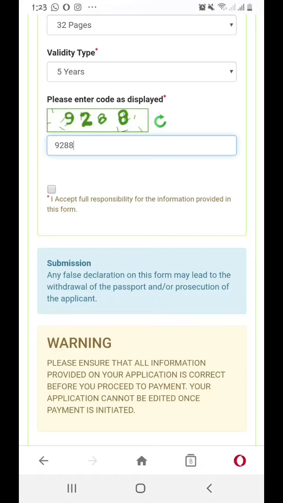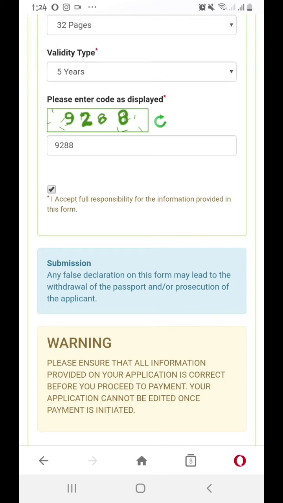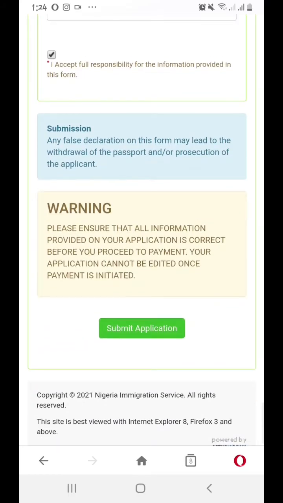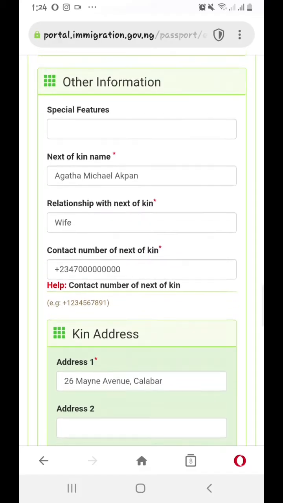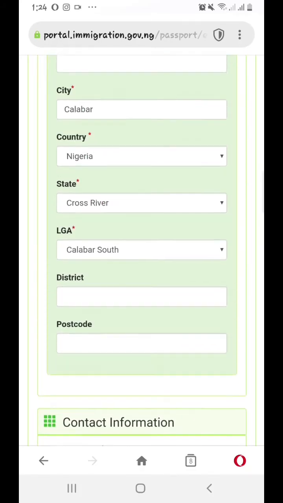9288. Then you come down, check this box to tell them that you accept responsibility for everything you've given here and that the information is true. So if it's not true, they have every right to hold you responsible. That's cool. And then you can go back and check what you did to make sure my spellings are correct. I put in the proper thing, because this is your chance to change it.